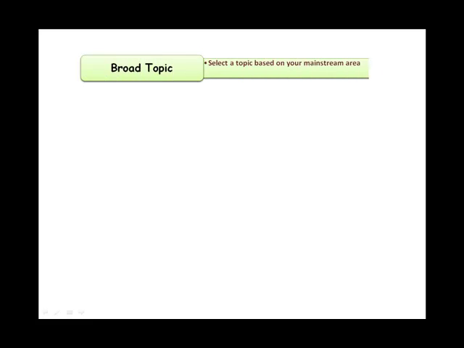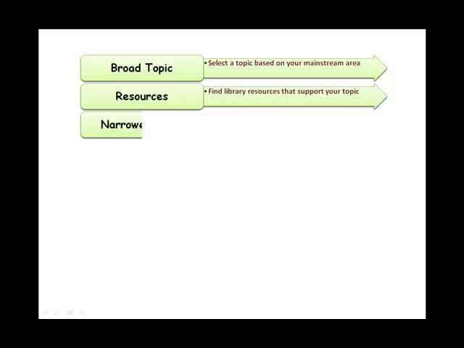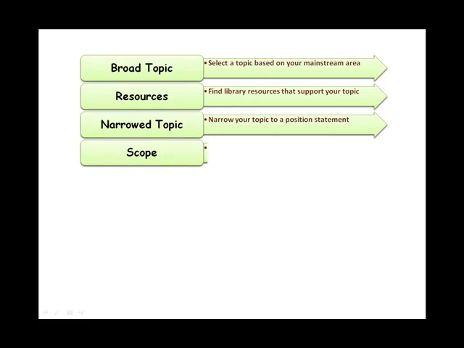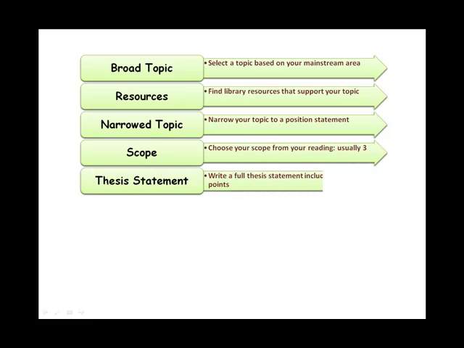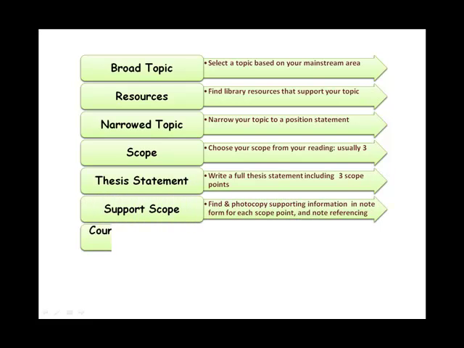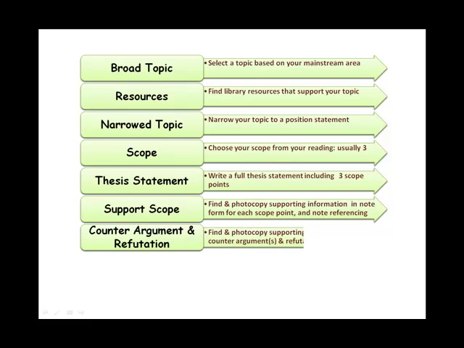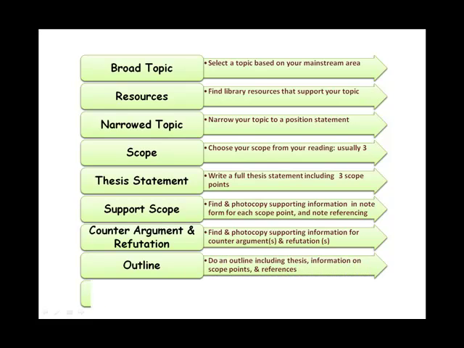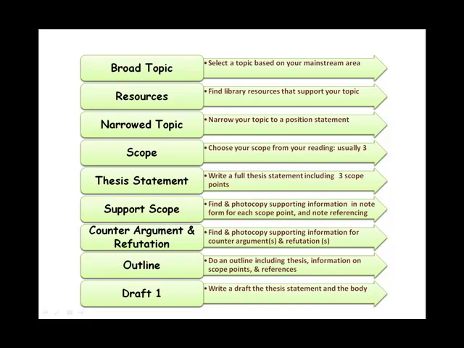Over the period of about 12 weeks or so, you're going to be producing a research essay of between 1,500 to 2,000 words. This process will begin by selecting a topic, finding resources for that topic so that you can narrow it down to something very specific and debatable. Having decided on a debatable topic, you'll need to select 3 points or a scope, and then use the debatable statement and your scope to produce a thesis statement.